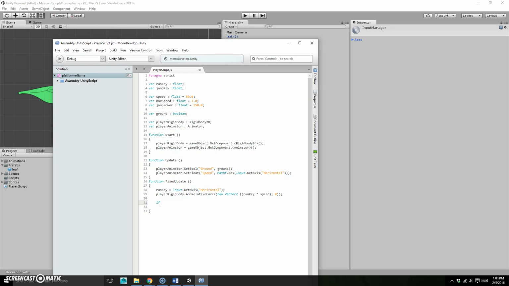Because I don't want it to go too fast, I'm going to say if the player rigid body dot velocity. You can see this is lowercase, this isn't a method, it's just a property of that rigid body. So it's velocity dot x, specifically the x velocity, the left and right, is equal to the max speed. And if you remember, we set that to 3. So, I'm sorry, not equal to, if it's greater than max speed, I want it to do this.